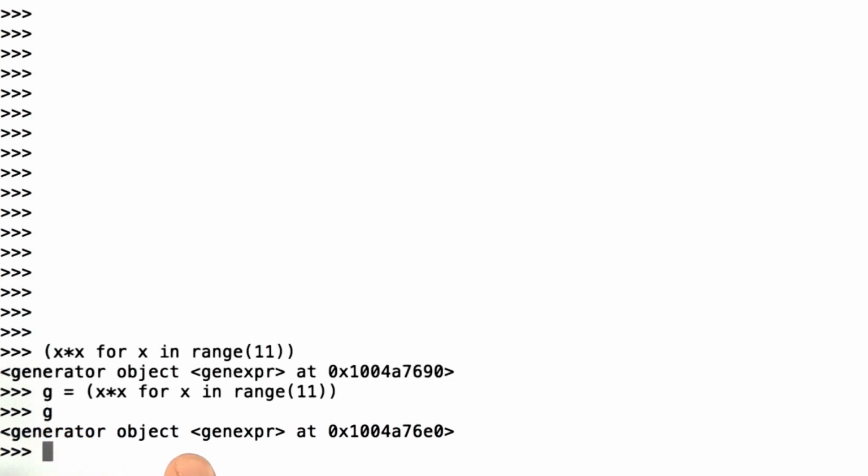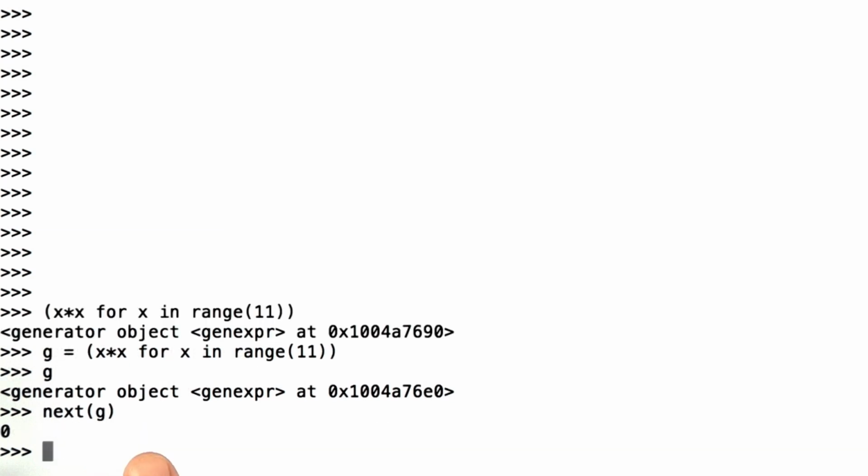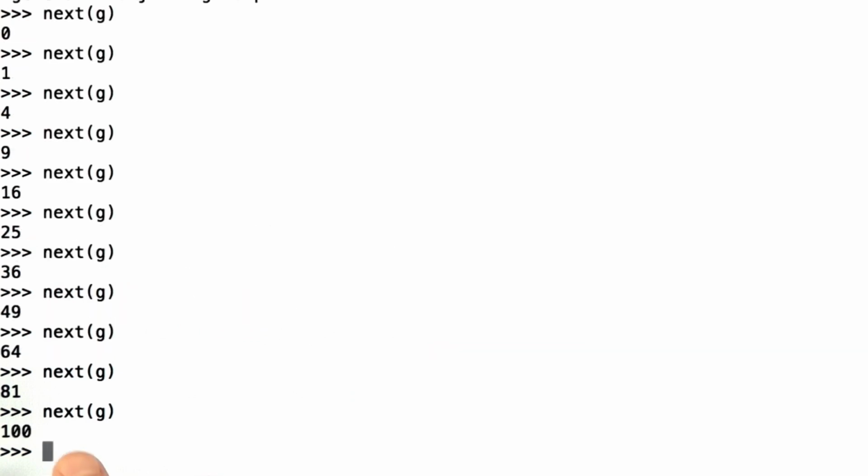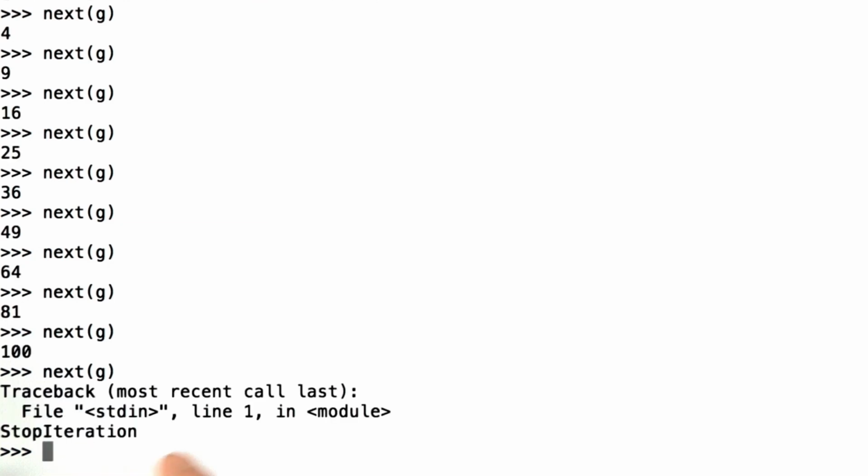So now G is this generator object, and basically all it means to be a generator object is that this object can be iterated over, which basically means we can call this next function on it. So if I call next on G, hit enter, I get 0. That's 0 squared, as I would expect. Now if I do it again, 1, which is 1 squared, and so on until I get to 10, which is the last number in my range, and then, of course, StopIteration, as you saw in class.